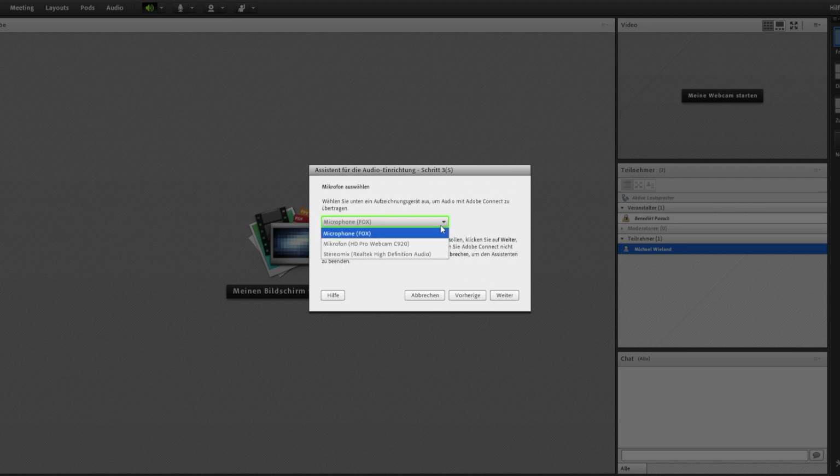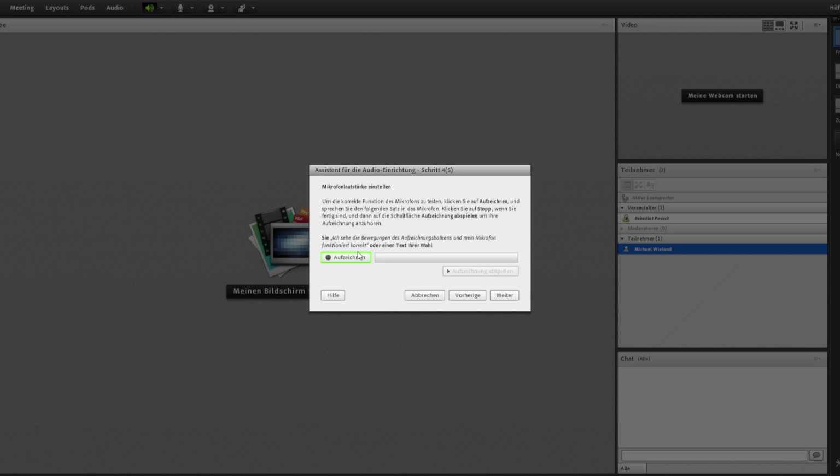Please select the microphone you want to use to talk. Continue with Next. With the record function, you can speak a test signal through your microphone to check the quality. Use Play Recording to hear the record through your selected speaker. Continue with Next.